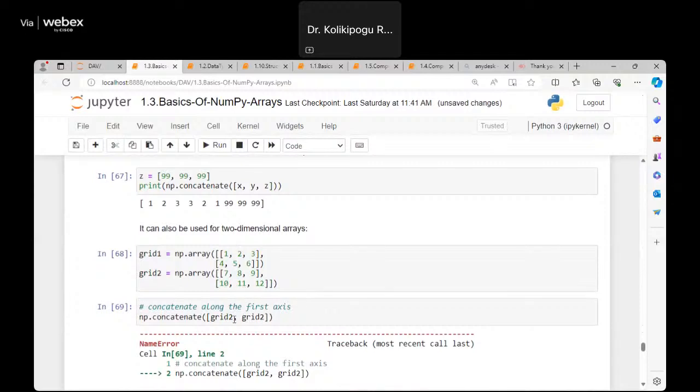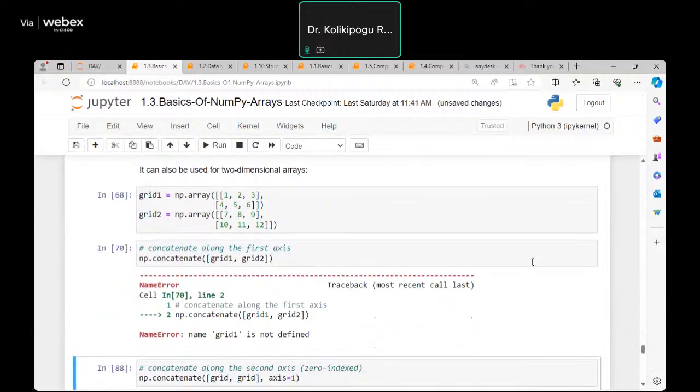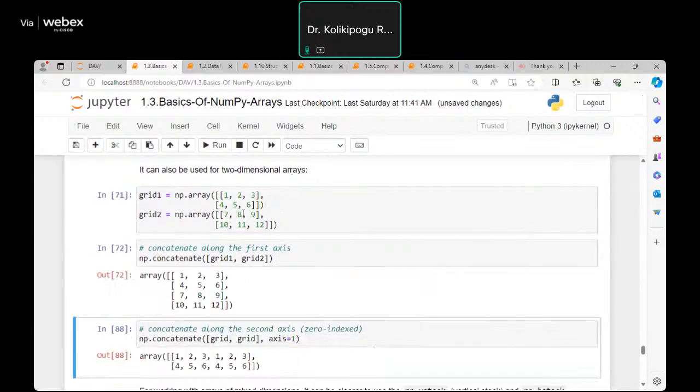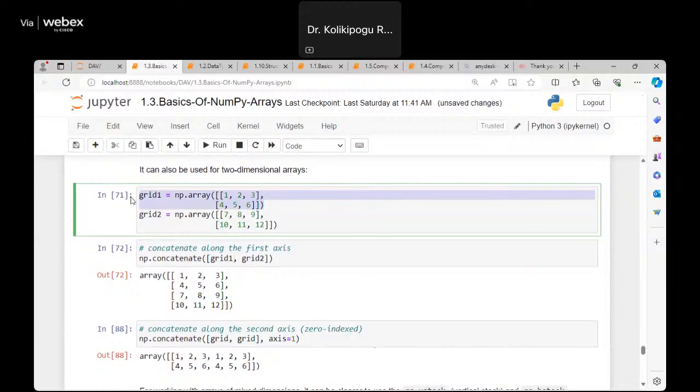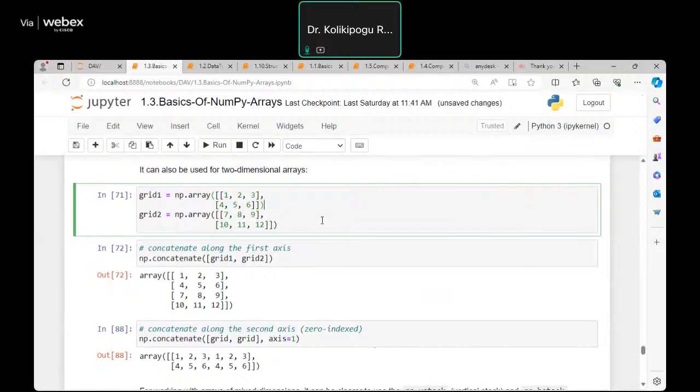Grid 1 and grid 2. Right, what is the error? Grid 1 is not defined. Where is grid 1? Yeah, so grid 1 is defined. Grid 2 is also defined. When I concatenate, now you can see this way. Grid 1 is the first array, and then this is the second array. Right, it's concatenated perfectly.